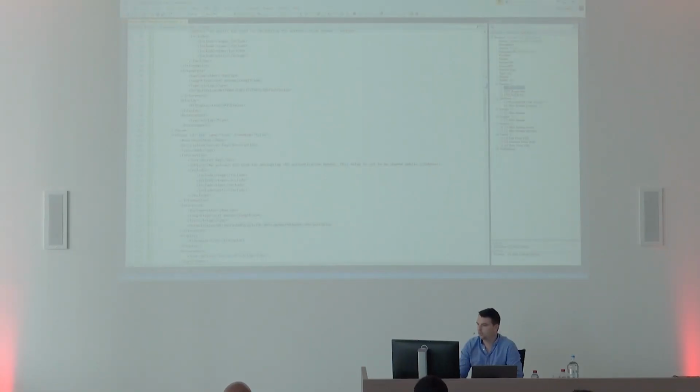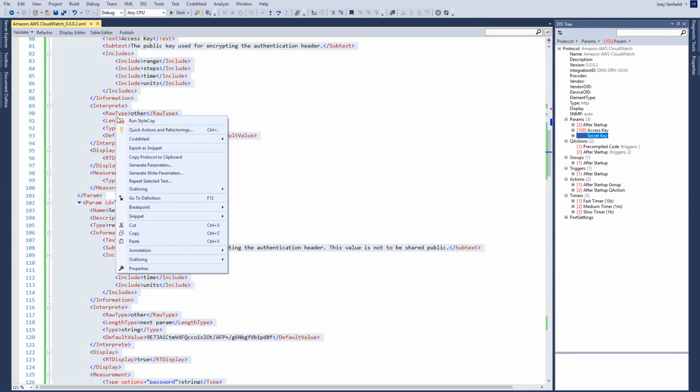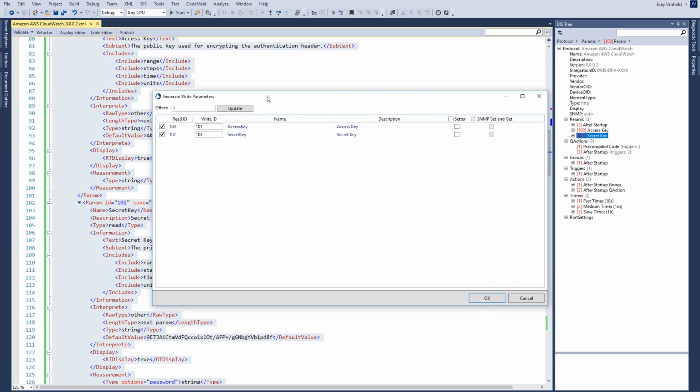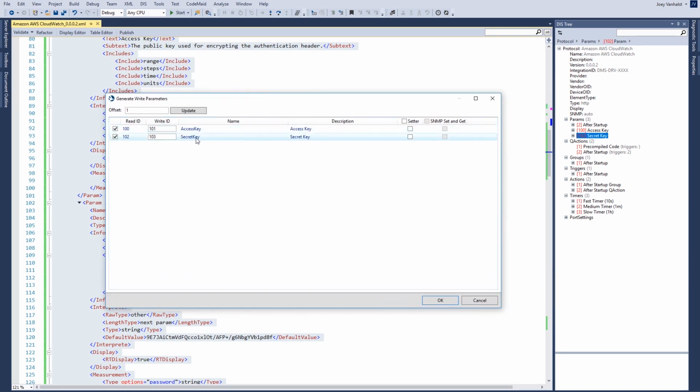So to do that, I also need to add a write parameter. And with DIS, this is quite easy. I can select both my parameters, right-click, and choose Generate Write Parameters. Then I see all the parameters that I selected. You can see for our write parameter, I just added an offset of 1. If I change this to 100, for example, and update, you can see that it now uses an offset of 100. For the sake of this exercise, we'll just use 1.